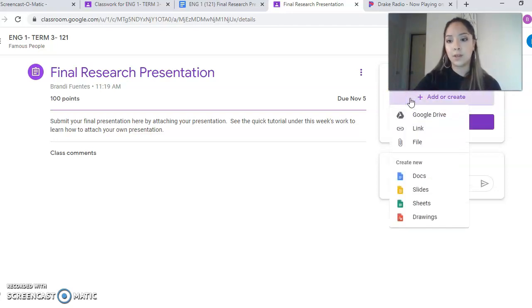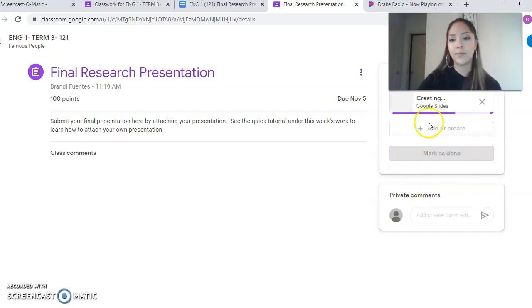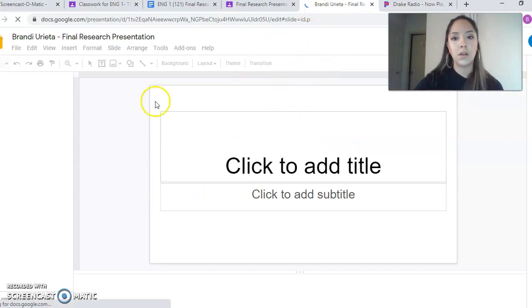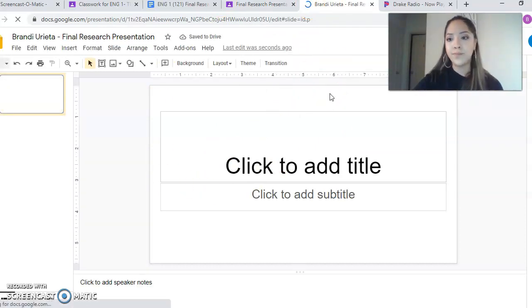If you have not done your presentation yet, you're going to go here to Create New, and hit Slides, and it will create a Slides presentation for you and take you over there. So you're going to complete the presentation. I also uploaded an example so that you can look at the format and how everything is set up, which will make it easier if you're a little bit stuck.